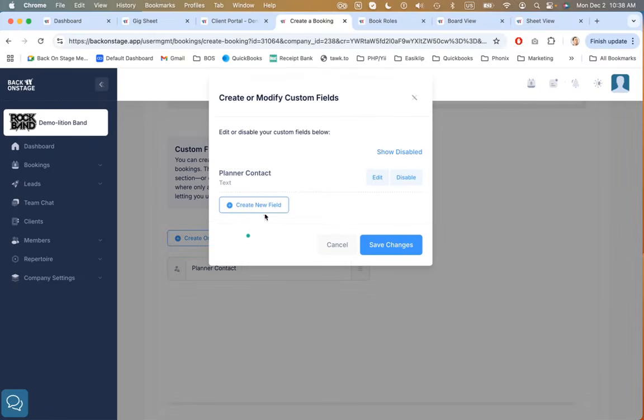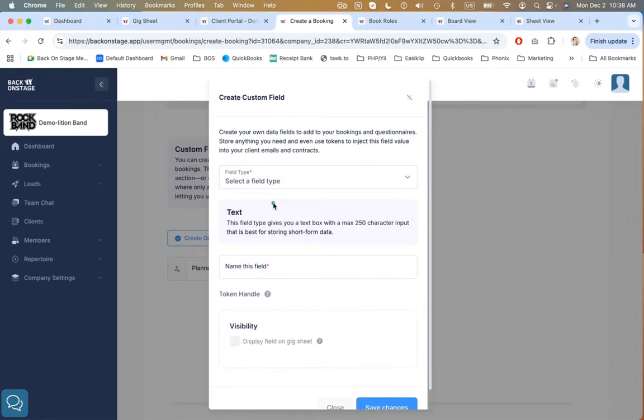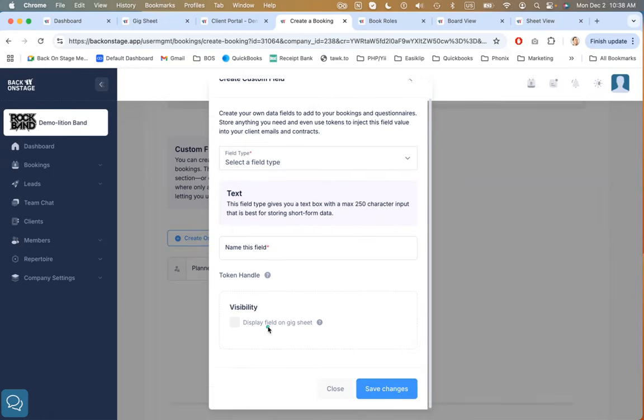I also have the option with admin fields, though, to create fields that do not display on the gig sheet. So even if I put a value in there, maybe it's something I just don't need to use. I don't need to show on the gig sheet. It's something that's really just for admin purposes. This could be, for example, possibly like a first dance song request, let's say.